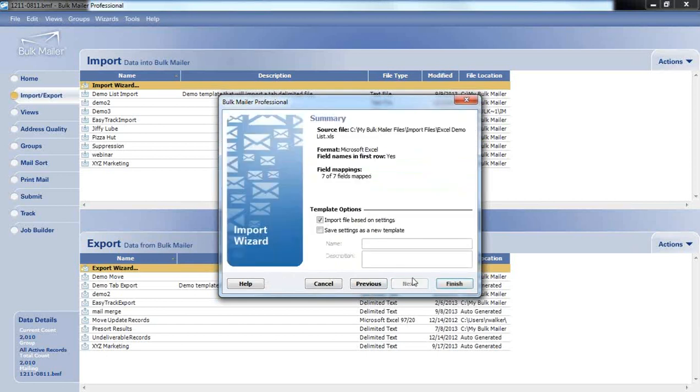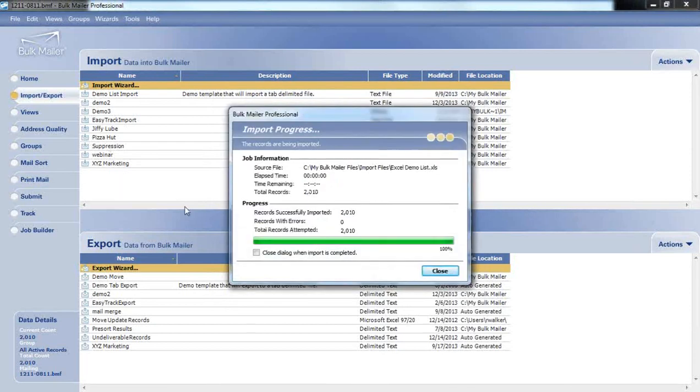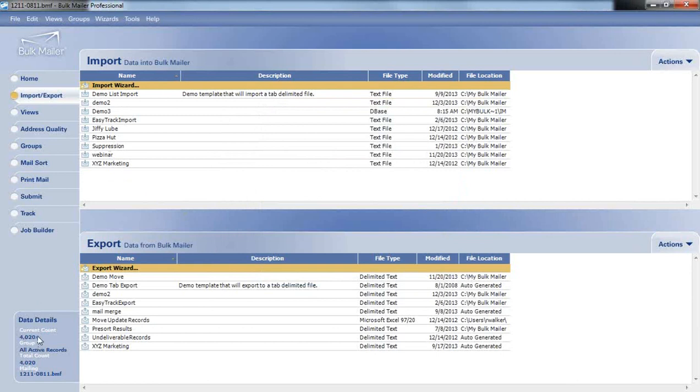This time I'm not going to save this as a new template. Maybe this is a one-off file that the customer gave me and I'm never going to get that file format again. So I'm just going to go ahead and not save that as a template, and then it will not add a line item here onto the import screen for me. It's imported those records, and now you can see I've got 4,020 records in here. So that's the import section.